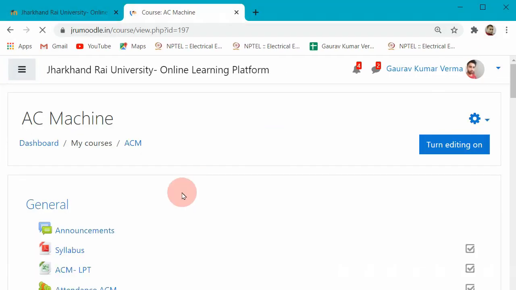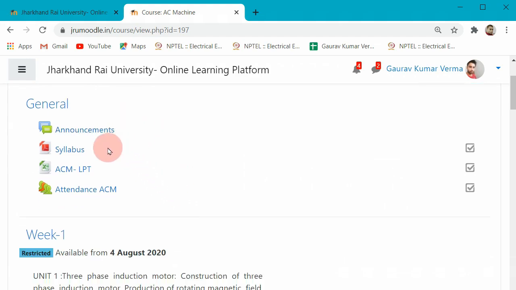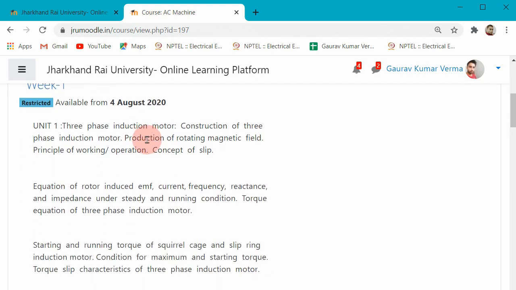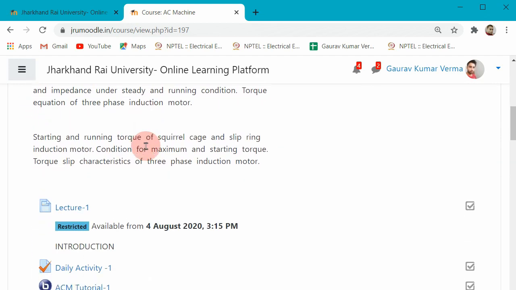And one very important thing, when you are logged in for the first time, you will be asked to change your password. That is the first step. You have to just give a password that is convenient to you and that you can remember.